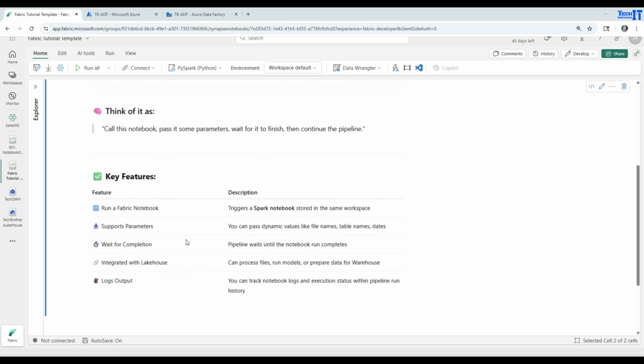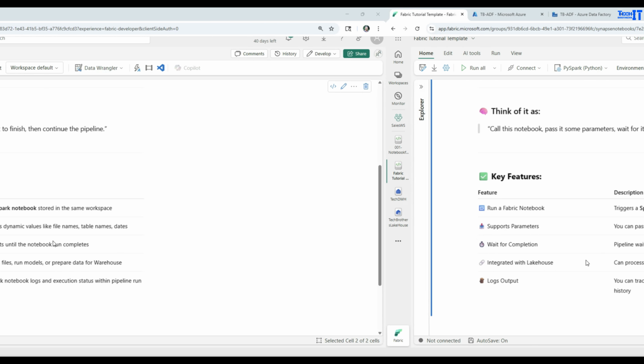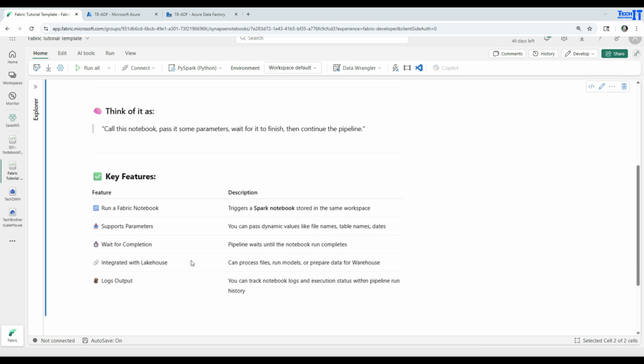So there are some key features you can take a look at. Run a Fabric notebook: it triggers a Spark notebook stored in the same workspace. It supports parameters, so you can pass different parameters, then it waits for completion, and then you can run the next activities. It is integrated with the Lakehouse, and can process files, run models, or prepare data for the warehouse. Log outputs: you can track notebook logs and execution status within the pipeline run history.